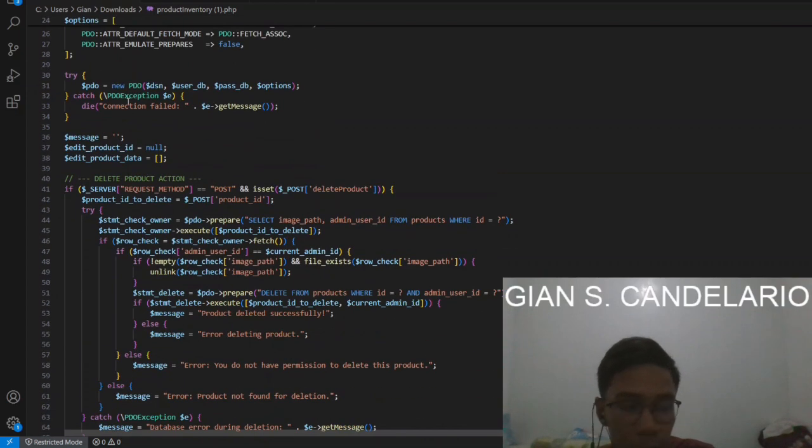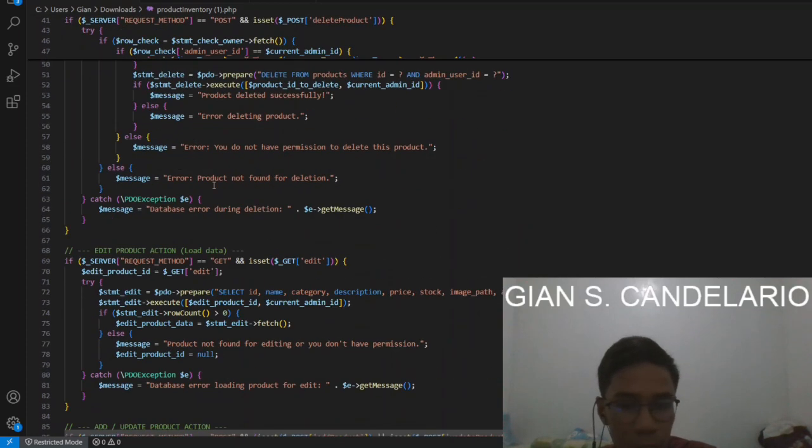Then over here, this part tries to connect to the database, and if it fails, it shows the error and stops the code, which is here in the die. Then below that, over here, these lines create empty variables for messages and product editing. They will be used later when editing or showing products.